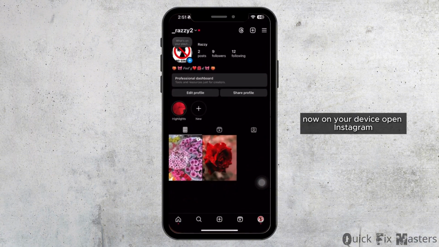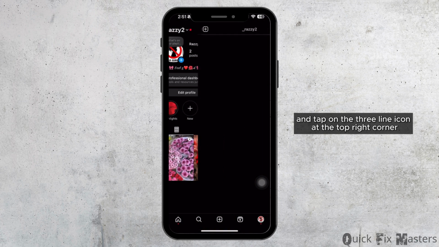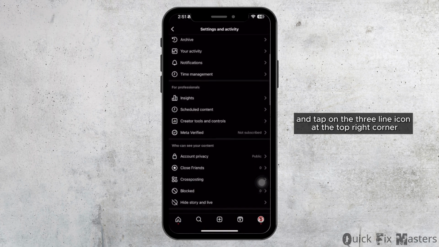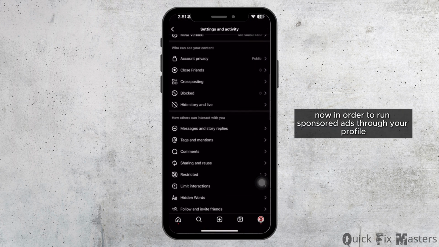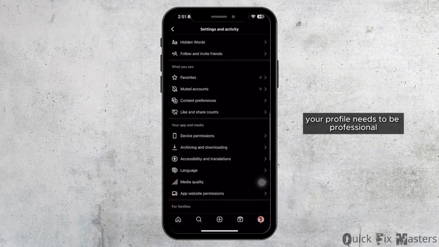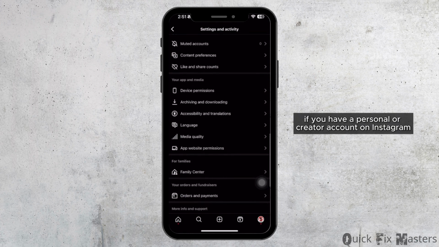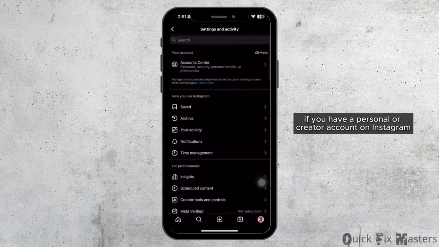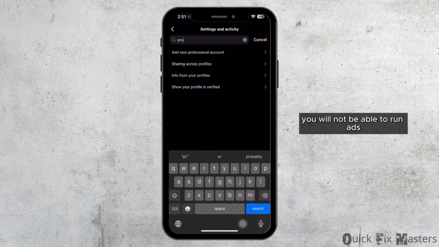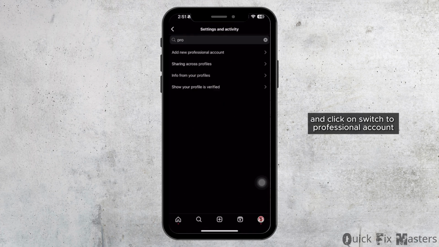Now on your device, open Instagram, go to your profile and tap on the three-line icon at the top right corner. Now in order to run sponsored ads, your profile needs to be professional. That means if you have a personal or creator account on Instagram, you will not be able to run ads. You will need to switch to professional account. Type in professional and click on switch to professional account.